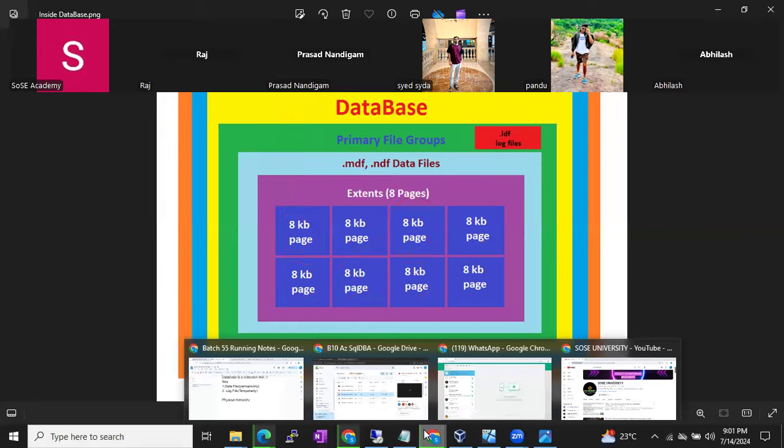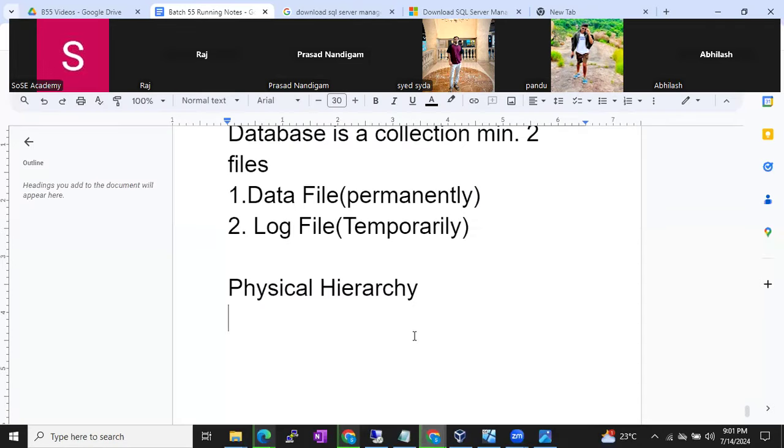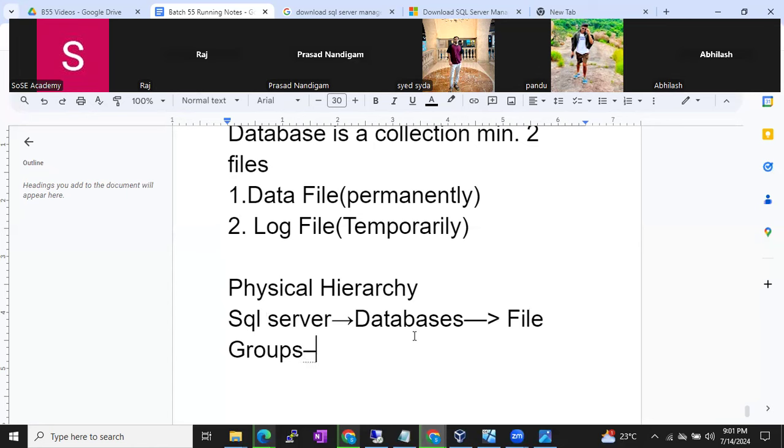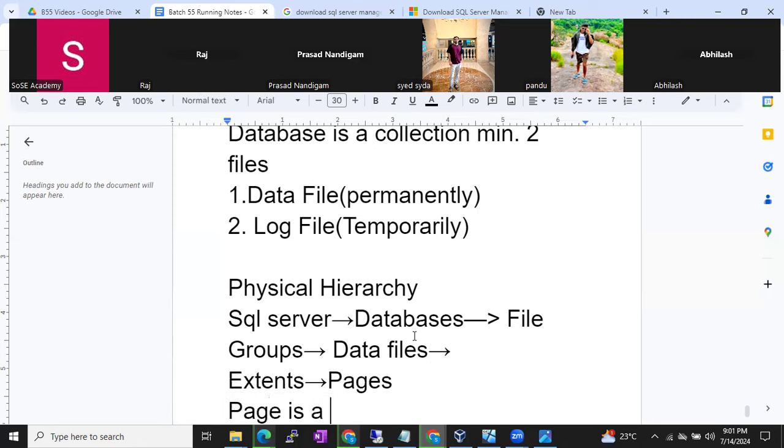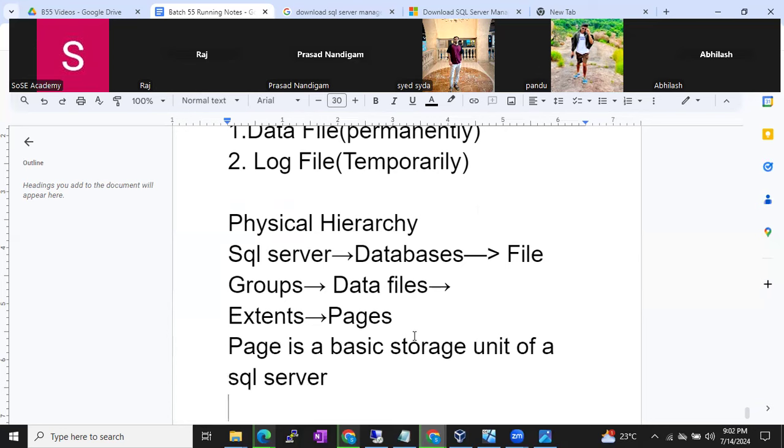So at the end of the day, when you are creating any table, where will it be stored, guys? Physical hierarchy: SQL Server. Inside SQL Server, databases. Inside databases, file groups. Inside file groups, data files. Inside files, extents. Very good. Inside extents, pages. What is a page? A page is a basic storage unit of SQL Server. At the end of the day, when you create any table, where will it sit? On a page. What is the size of the page?